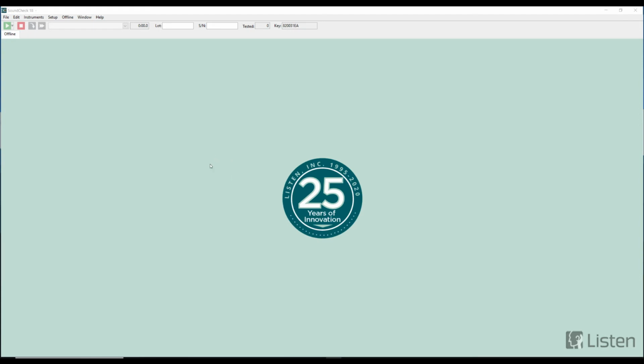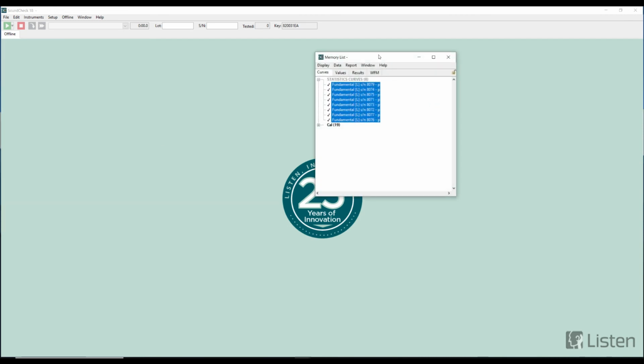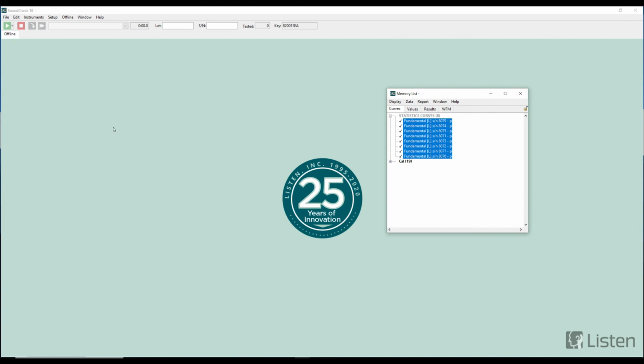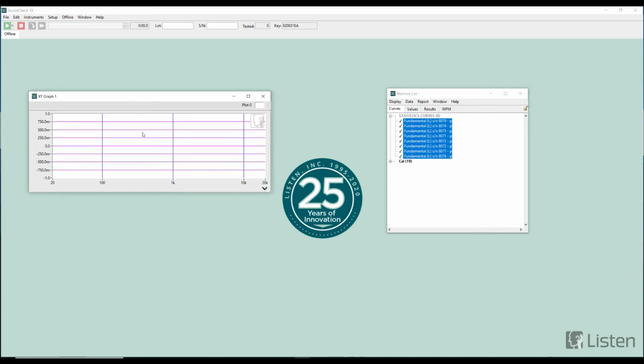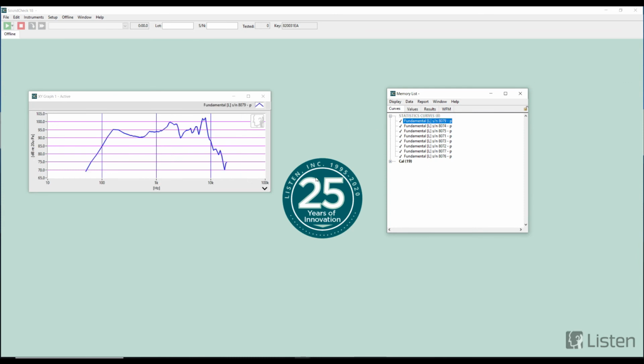So let's quickly take a look at the changes that we just made in the color palette. To check this, I'm going to look at some example data that I have open in the memory list, and I'll just make a quick XY graph right here. So we can already see that some of the grid axes lines have been altered to the color scheme that I chose. Now let's add on a curve.